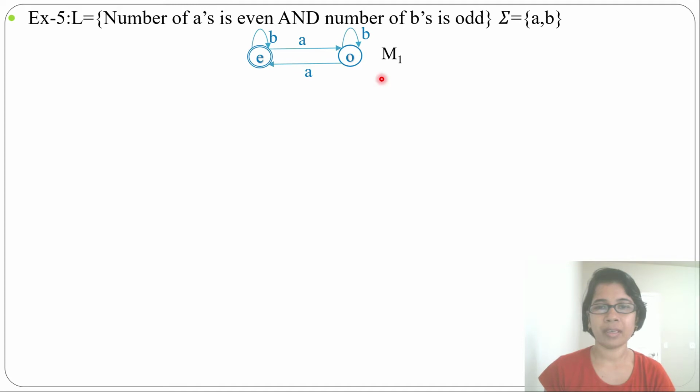Now I'll design another DFA that accepts number of B is odd. It will accept 1 B, then 2, 3 B, then 4, 5 B, like this. And number of A can be any number, so you can make a self loop of A. Now this is the DFA that accepts number of B is odd.